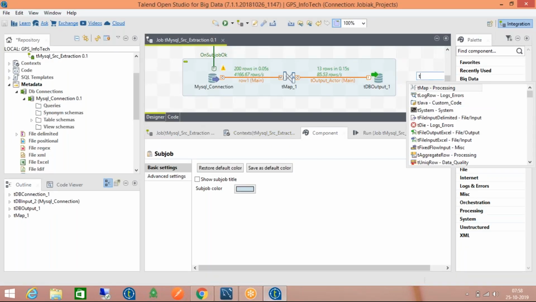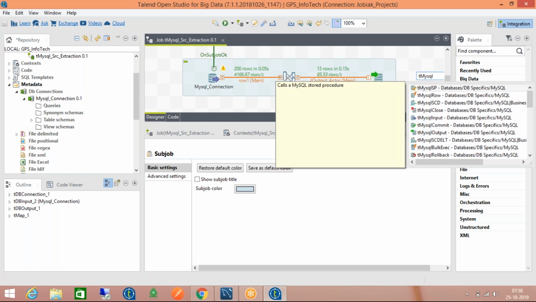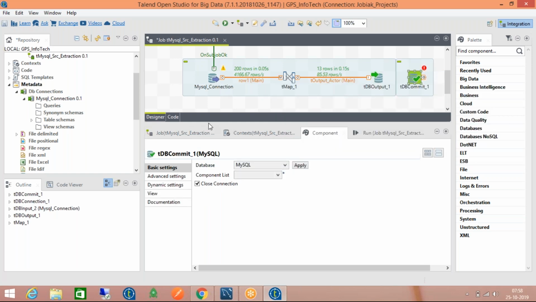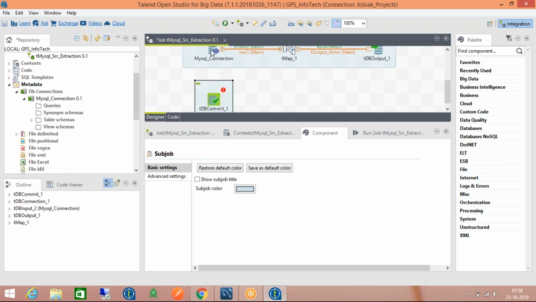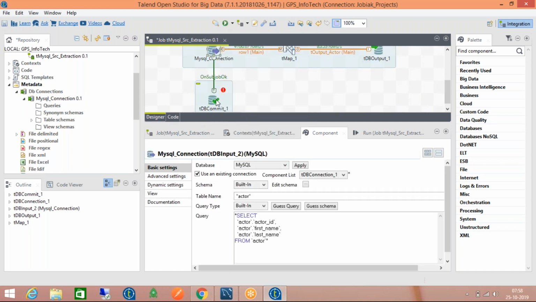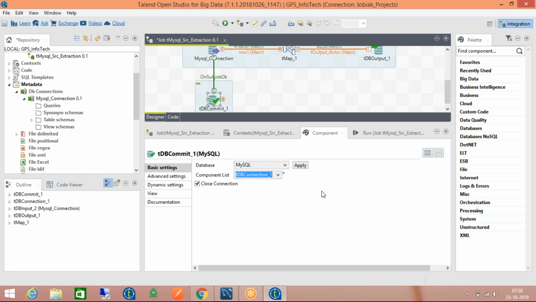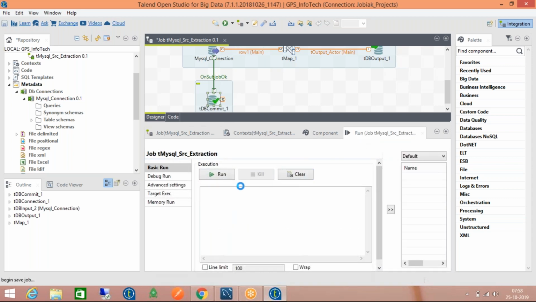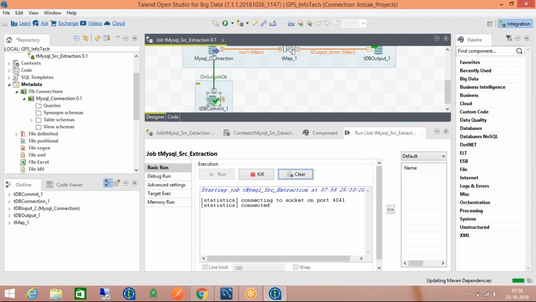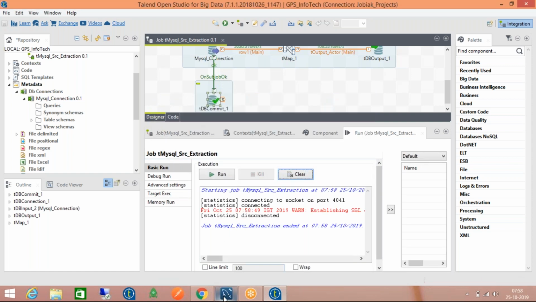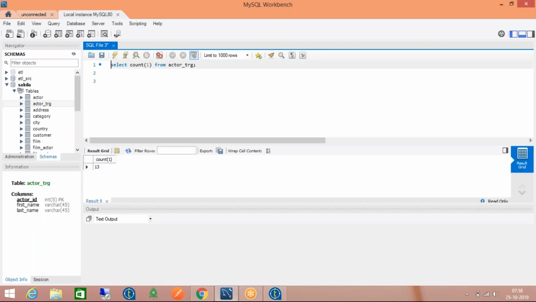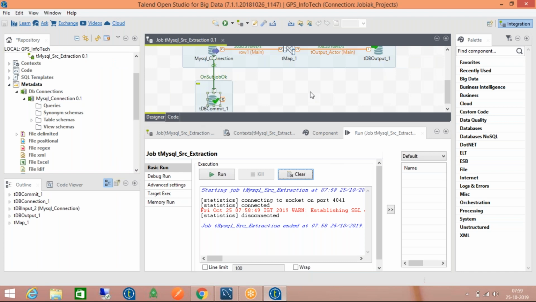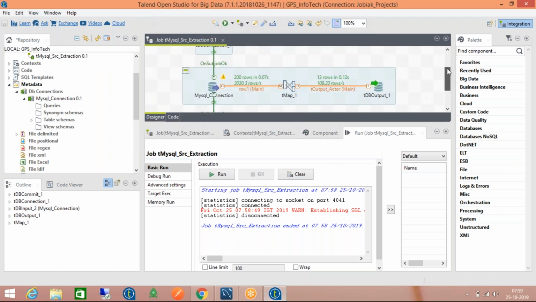Then close the connection, or else you can just use some tClose connection. Got it, right? This is how it will work.